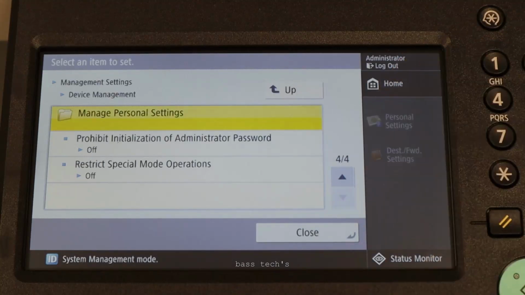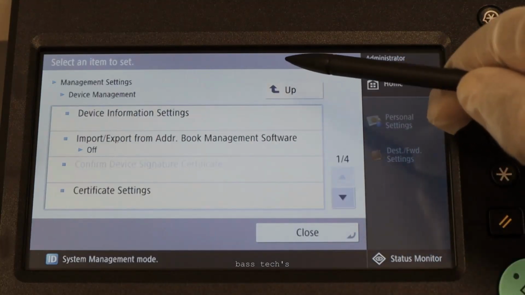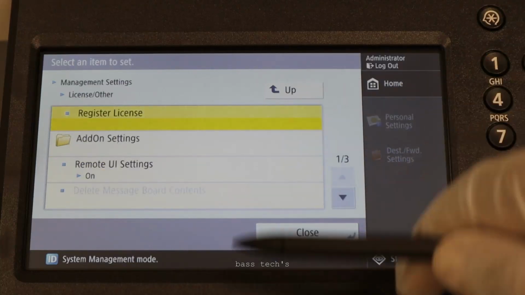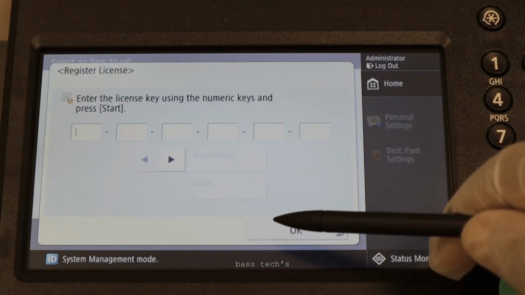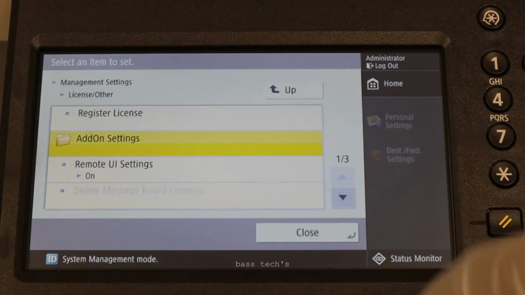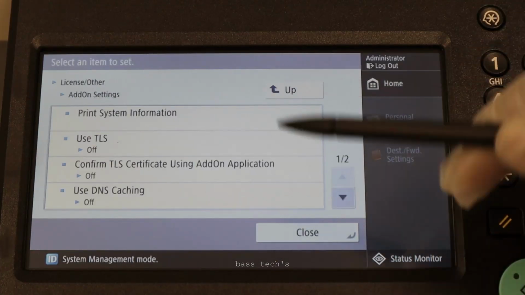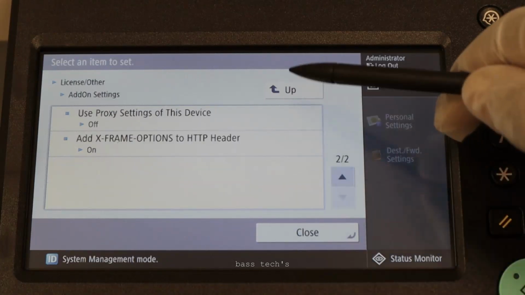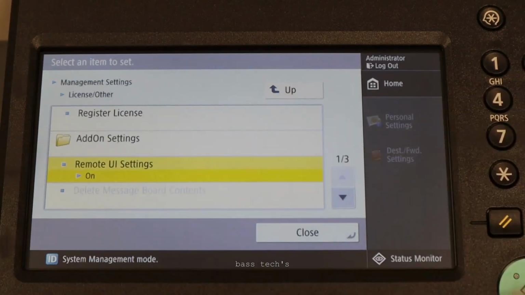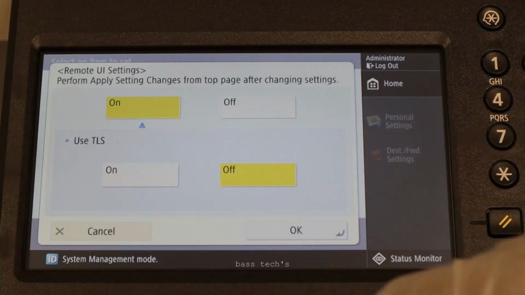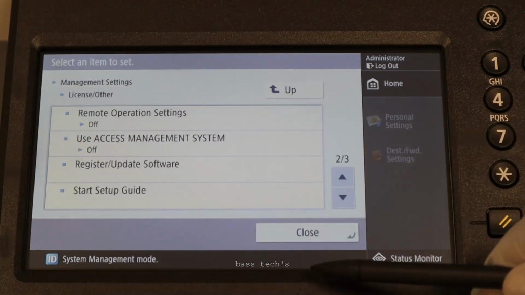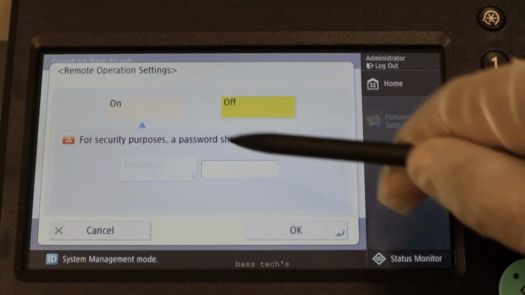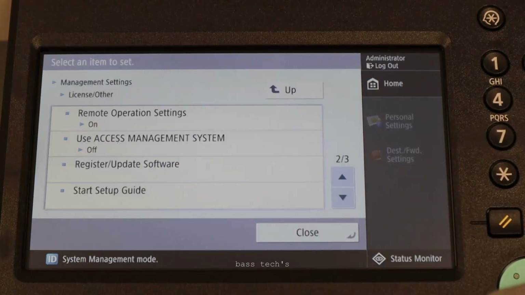When you go to manage personal settings, you can enable or disable settings, and license others, where you can register a license and add add-on settings. This is add-on MIP settings, so you can change your add-on settings in this particular area. And remote UI should be on, otherwise you cannot use the remote user interface. Also there is a remote operation setting where you can control it remotely.